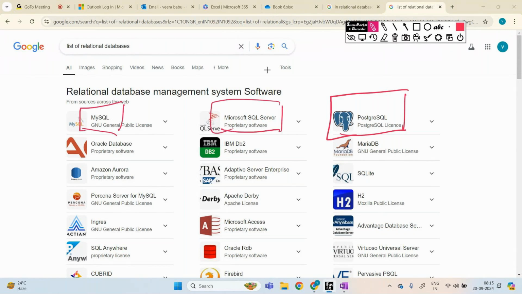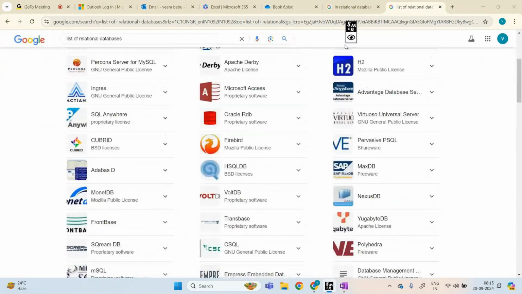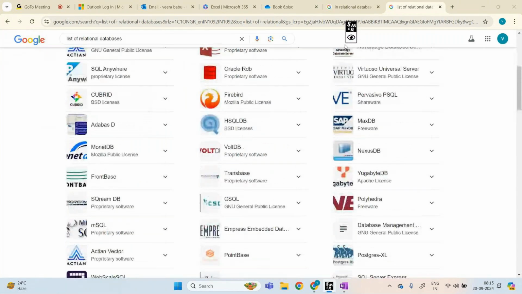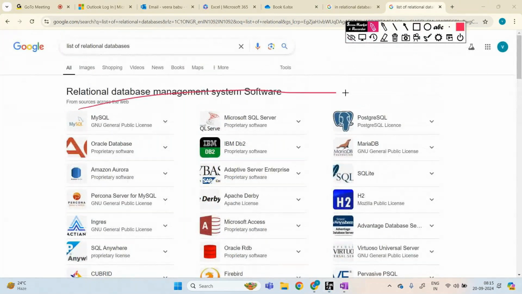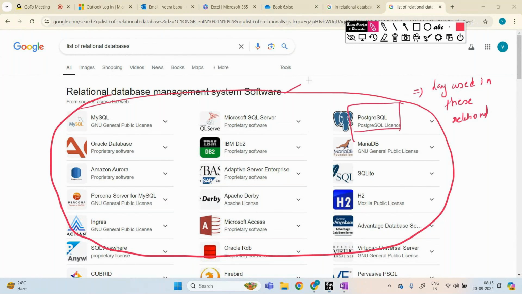See, guys, these are all relational databases only. The language used in these relational databases is SQL. The only language used is SQL.